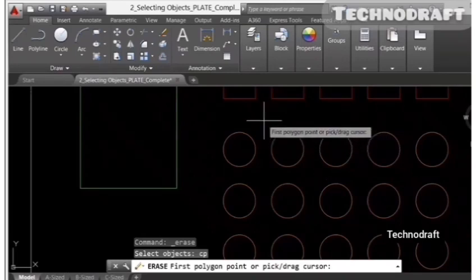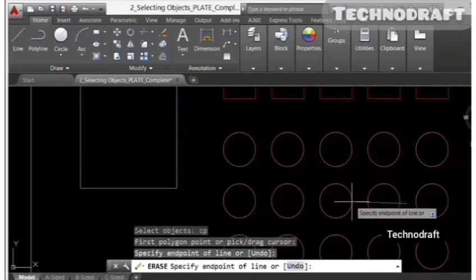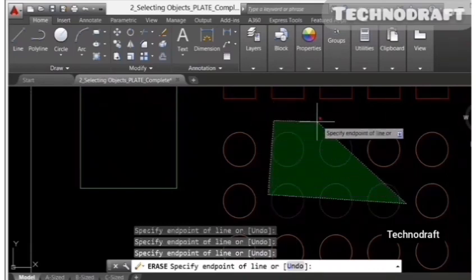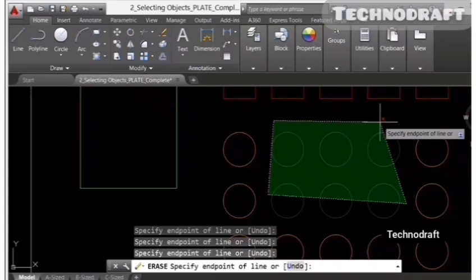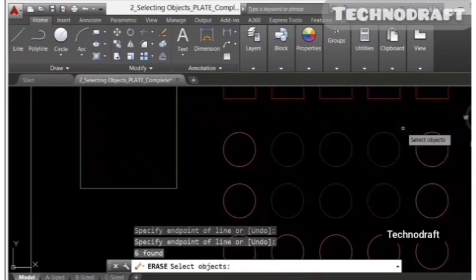So if I click say there and just drag and click again and click again and click again, there is my crossing polygon like that. If I right click to confirm that polygon and select enter, you see it only selects the circles that I have crossed with that polygon. So I would then right click again now and erase those circles.